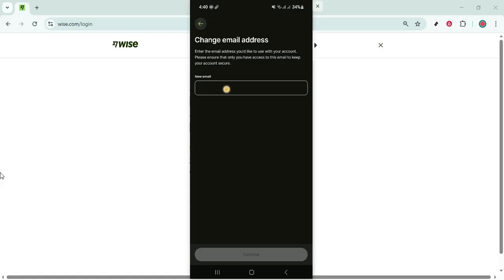Now, enter your new email address carefully. Type it slowly, and double check for common typos, missing characters, extra spaces, or mistakes in the domain. Accuracy matters here because a small typo can prevent you from receiving essential emails. If you manage multiple inboxes, choose one you check regularly, ideally a long-term personal email rather than one that might change. When you're happy with what you've entered, tap Continue.